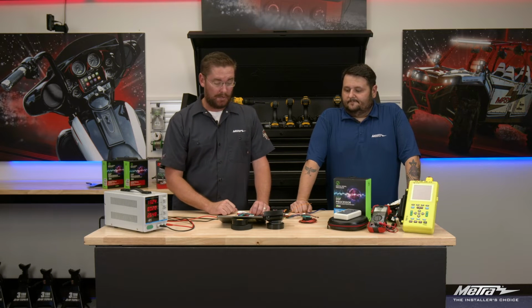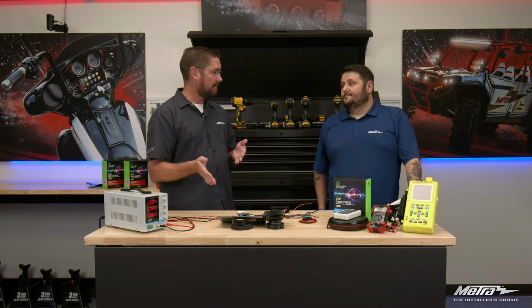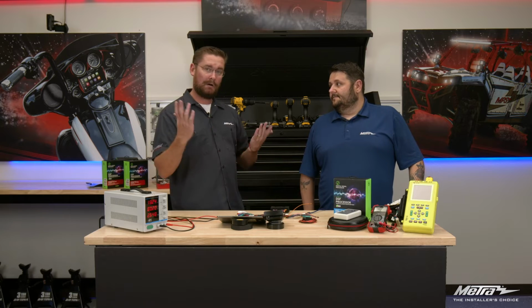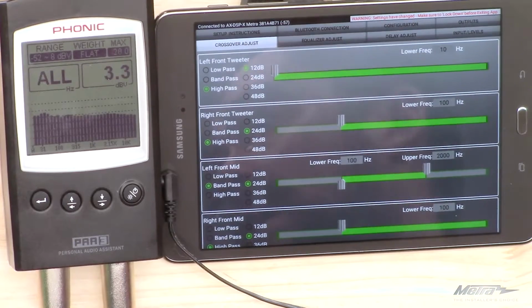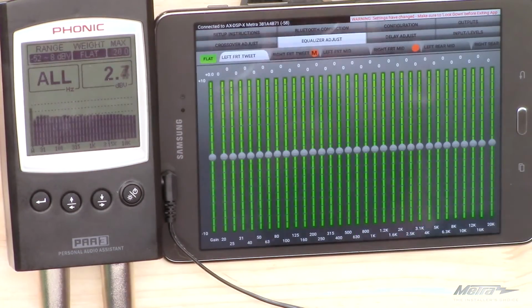Yeah. So very versatile, very universal. Once it's set, you can save it and forget it. Every time you turn on the car, it's going to remember these settings. Right. Now, the next page that we're going to be talking about is the equalization adjustment. So this is where we're going to adjust our equalizer.